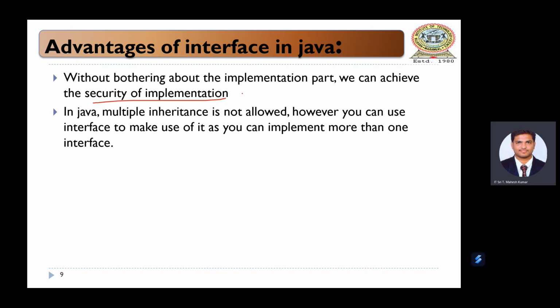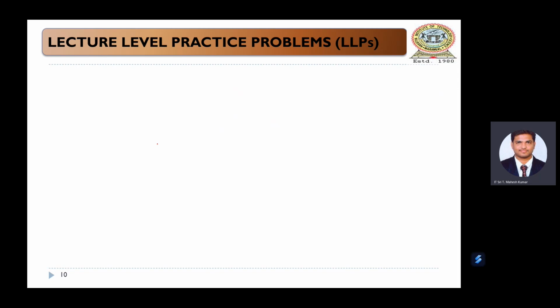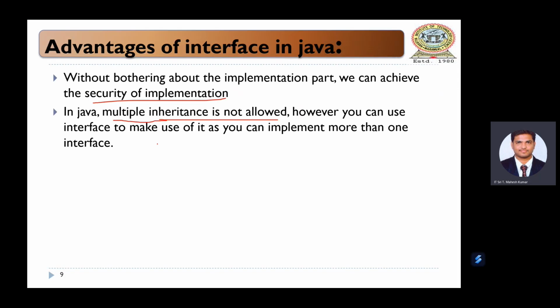In Java, multiple inheritance is not allowed. Multiple inheritance means multiple superclasses, from which we derive the base class. With multiple superclasses, there is confusion about which class is going to be called. That is why Java does not support multiple inheritance directly. To achieve this, we have to take the help of the interface concept. So this is about interfaces.